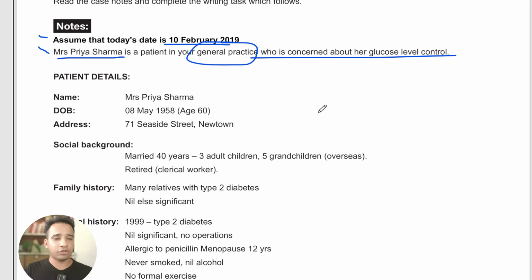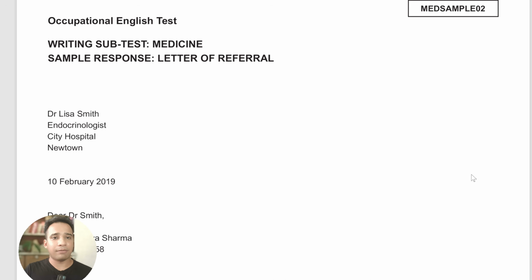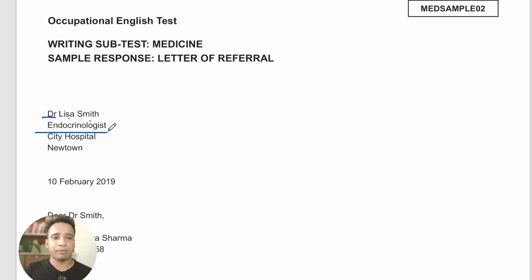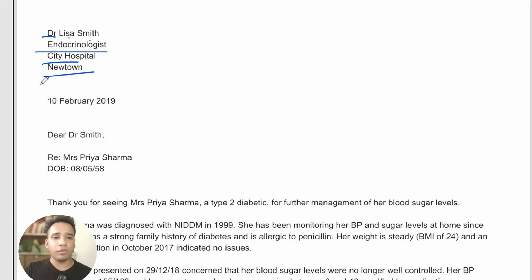Now open the file twice: notes in one tab and a sample letter in another tab. What you have to do, look at the sample test. First one, Dr. Lisa Smith. Okay, go and find this. It's here. Underline it. Department. Underline it. Address. Underline it. Like this. All the information.